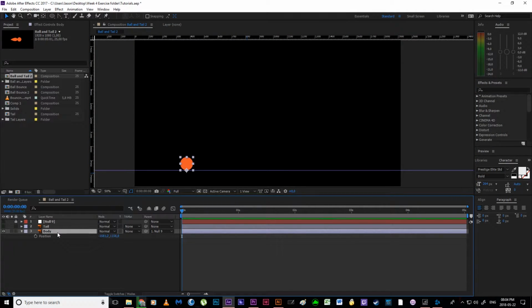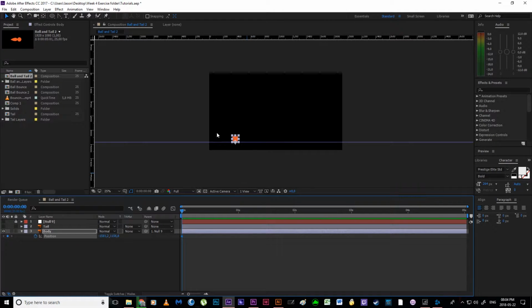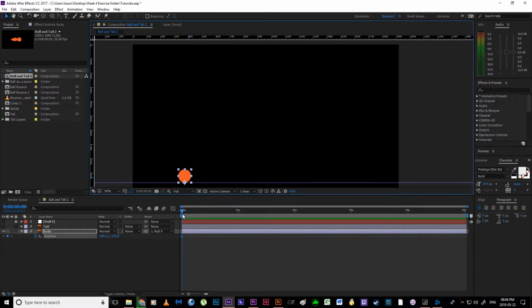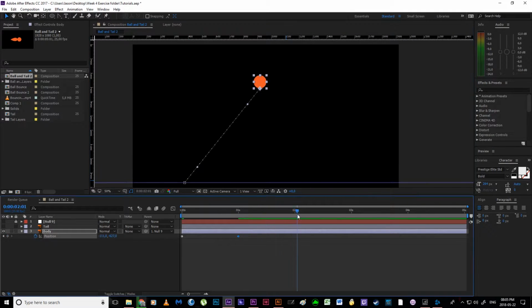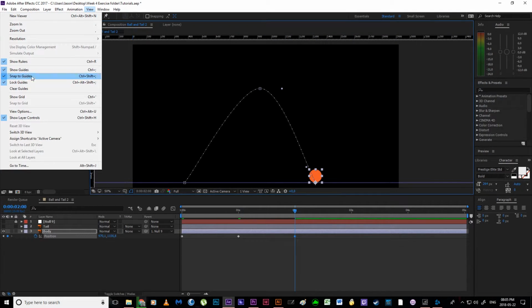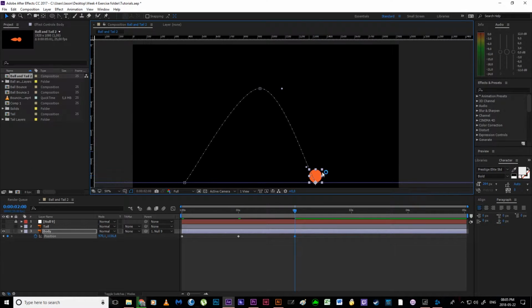I'm going to hit P to bring up my position, and I'm going to make a keyframe at the very beginning. Now this is a little bit different from our ball bounce. We're not starting from the top anymore. We're starting from here at the bottom, and then at about 1 second it's going to jump upwards. This is jumping very high. It's a super energetic fox, and at 2 seconds it's going to hit the ground again. Thanks to our layer and that view snap to guides is on, it automatically snapped to the floor for us, so we don't have to worry about it sinking into the ground.